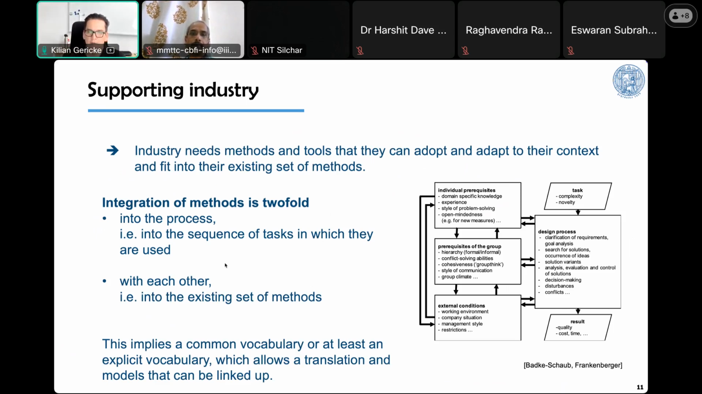And we shouldn't care if they in the end call that method slightly different or do not care about the name at all, which sometimes worries some of the design researchers, so that they do not really identify their own method, their baby that they developed, being used in industry. I think that's not the important part. It's really about having an impact here.